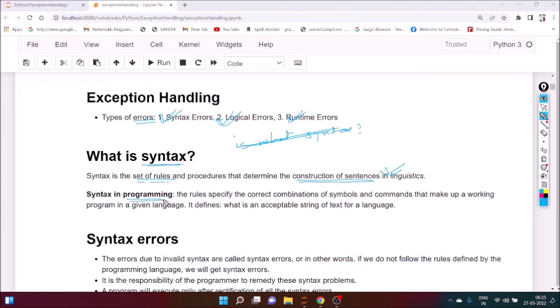Similarly, in programming, we have to follow some rules. The rules specify the correct combinations of symbols and commands that make up a working program in a given language. It defines what is an acceptable string of text for a language. So, like in linguistics, in programming also, to write a program, we have to follow some rules so that the interpreter can understand. If we do not follow them, a syntax error will appear.